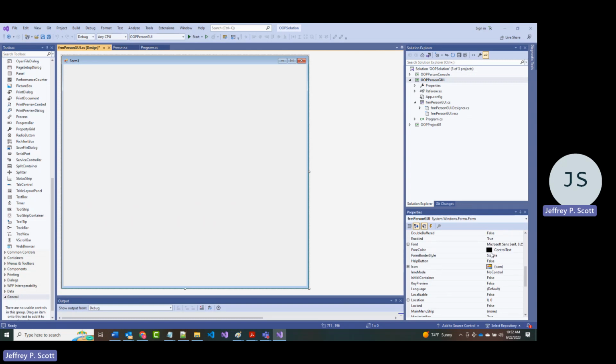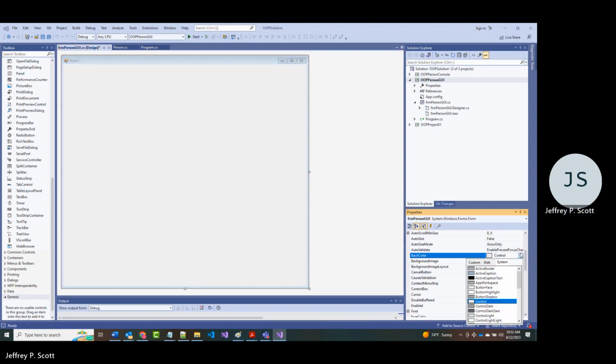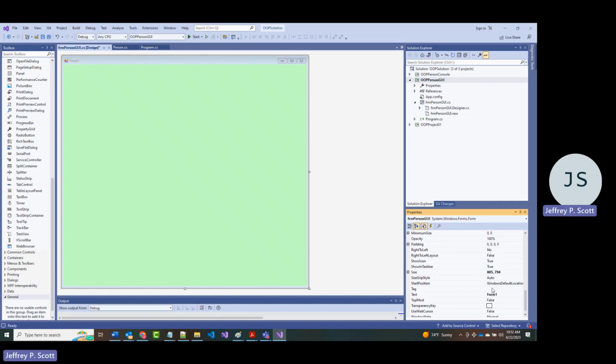Again, let's change the background color. I want this to be something relatively light. Let's go, green is fine. We'll immediately change the startup mode to center screen. And we'll change this text. I'm going to say AWD1100 object oriented programming OOP GUI person app. I don't know, something like that is fine.